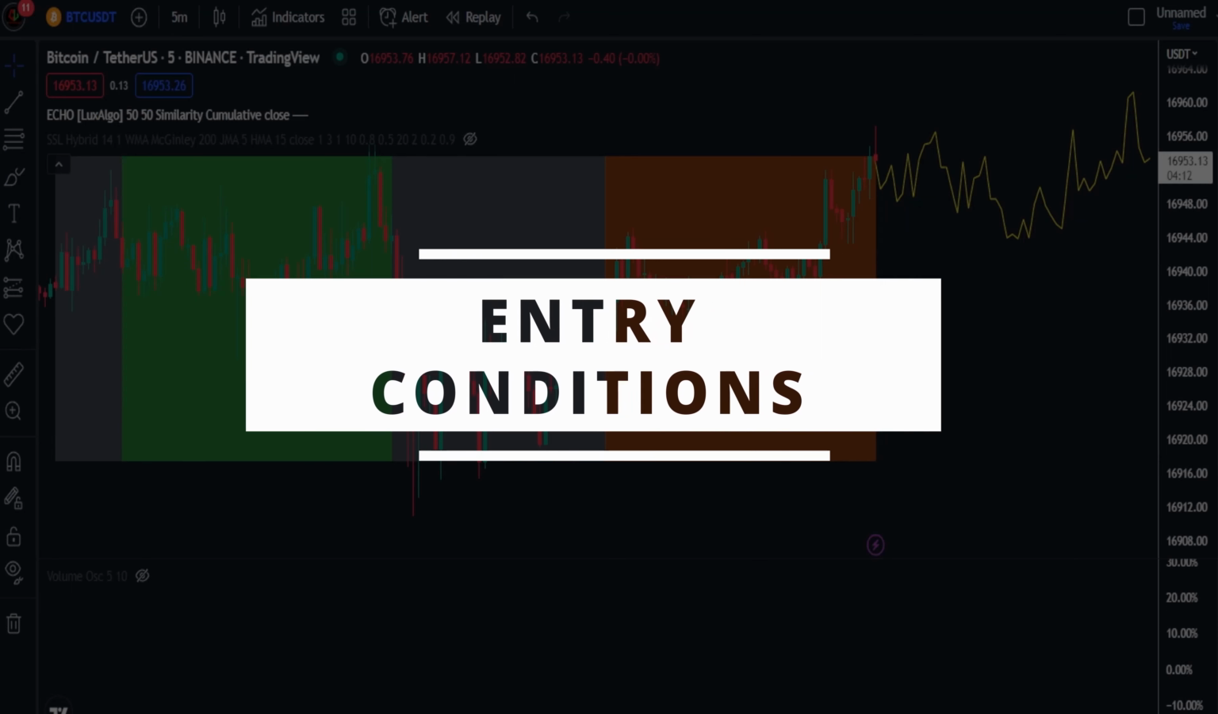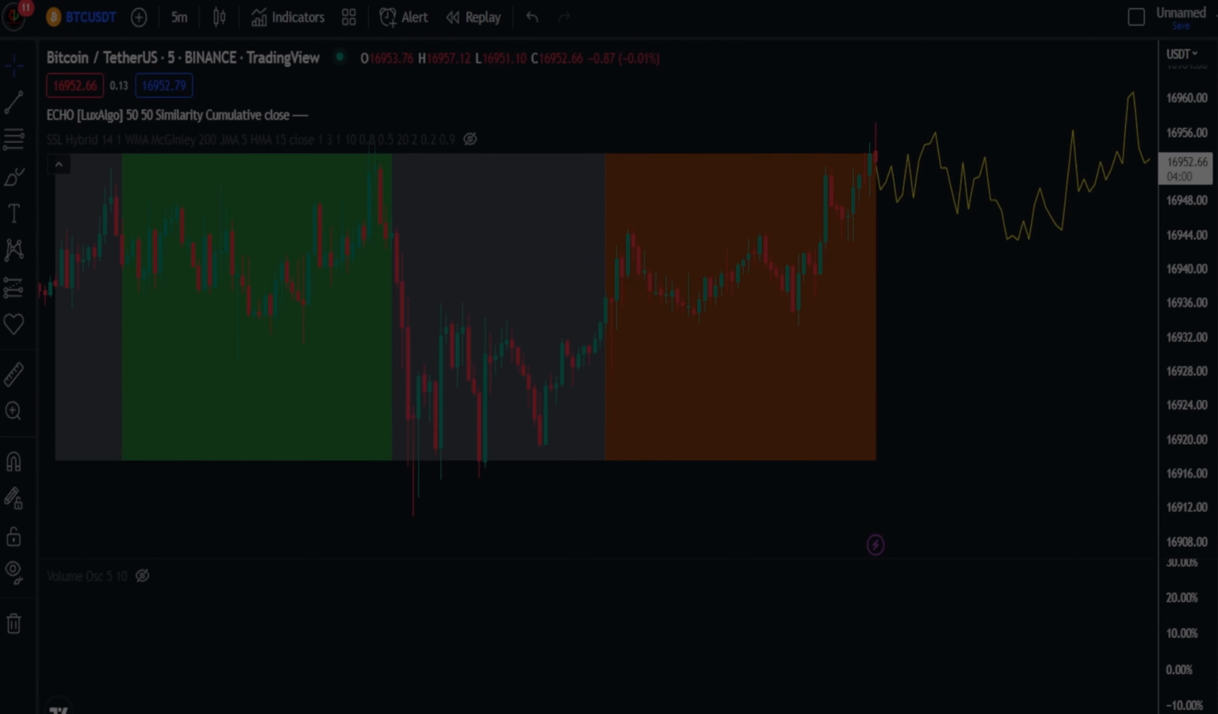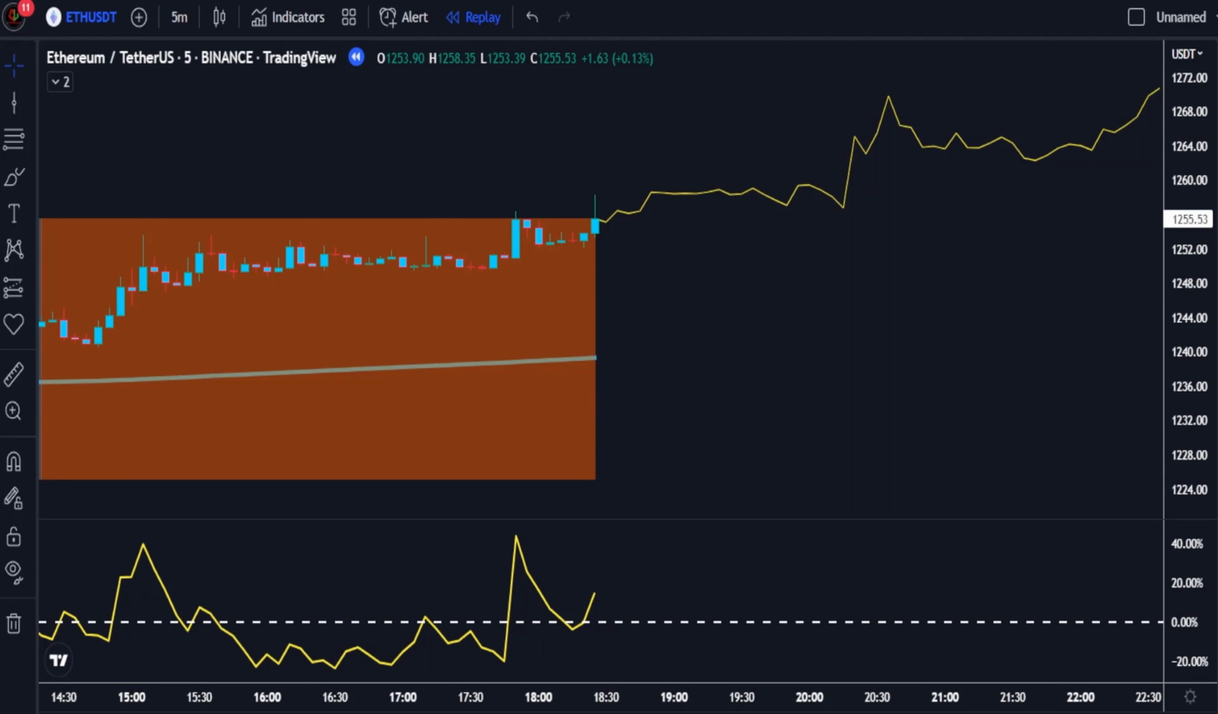Entry conditions. Now that the indicators have been applied in the chart, let's take a look at when to enter into a position. First, the price must be touching the top of the forecast window. If we see that that is the case, we will take a look at the forecast line. The line will need to point upward, signaling that the uptrend will continue.